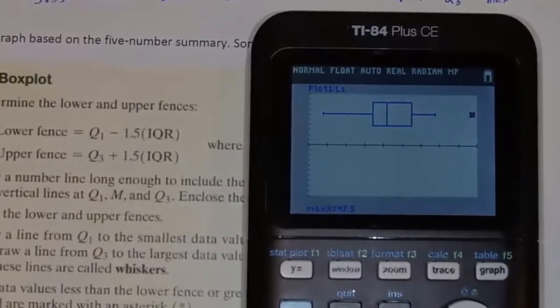So what the calculator does not tell you is what the fences are. Obviously, the calculator finds the fences in order to identify that 47.5 is an outlier, but it doesn't display what those values of the fences are. So I tell you that so that you know, if you have to actually know what the fences are, like in a homework problem, you're going to have to calculate those by hand. The calculator's not going to tell you what they are, and incidentally, neither is StatCrunch.